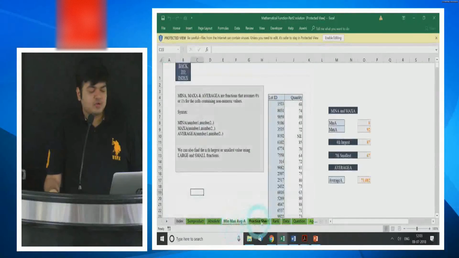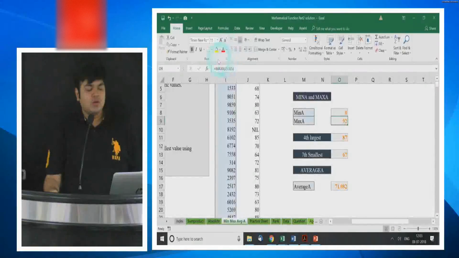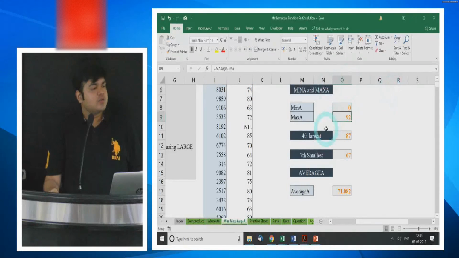And then there is a solution file which has solved all these. Even if I give you a solution in hard copy, it won't make sense, because in the hard copy you'll see the output, whereas you need to check what formula has been entered over here. So that is why the solution files have been made.